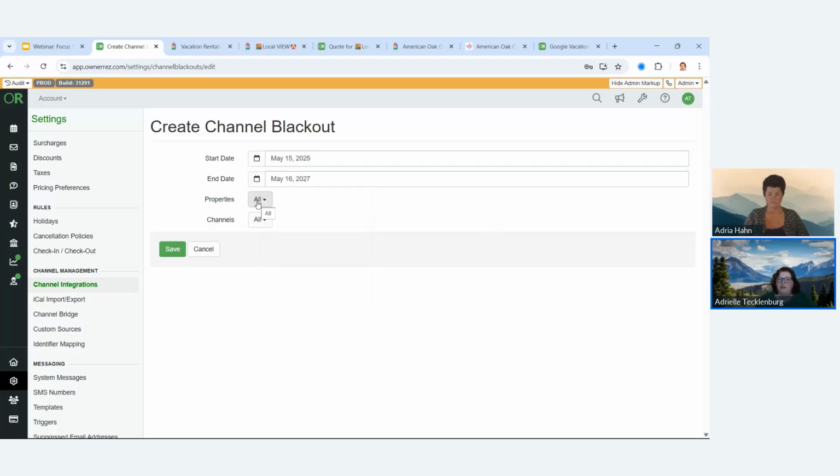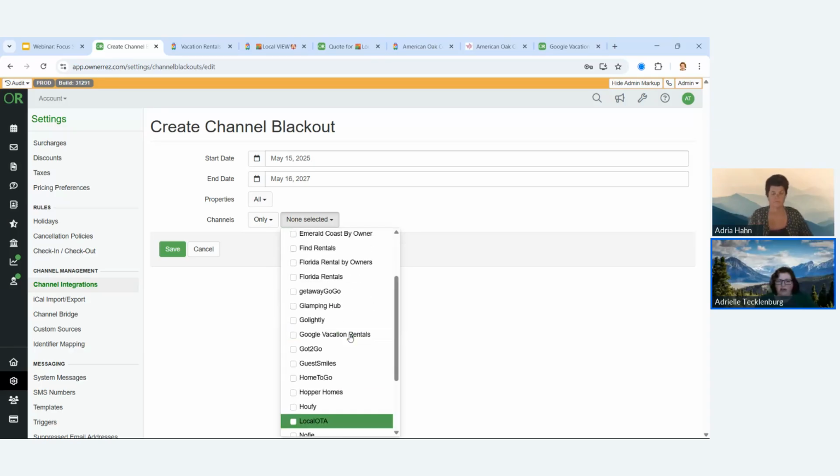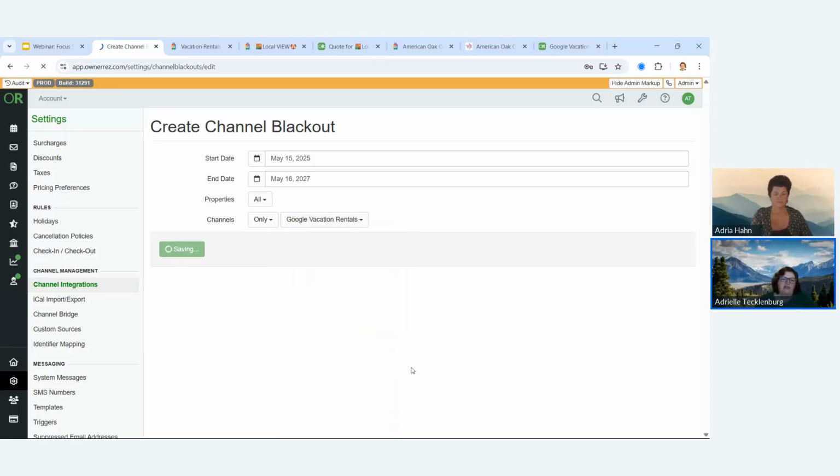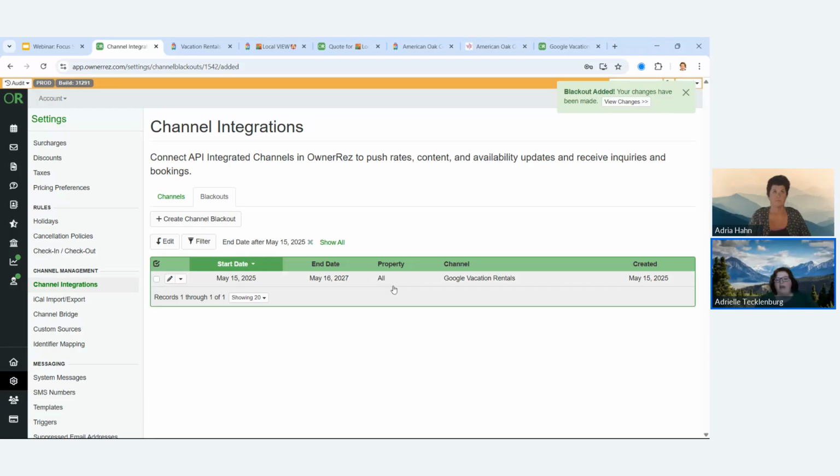Then you can choose a specific property or properties that you want removed and the channel. So in this case, we would just do Google Vacation Rentals and then click Save. And now the property that you selected will be unavailable on Google Vacation Rentals for this time period.